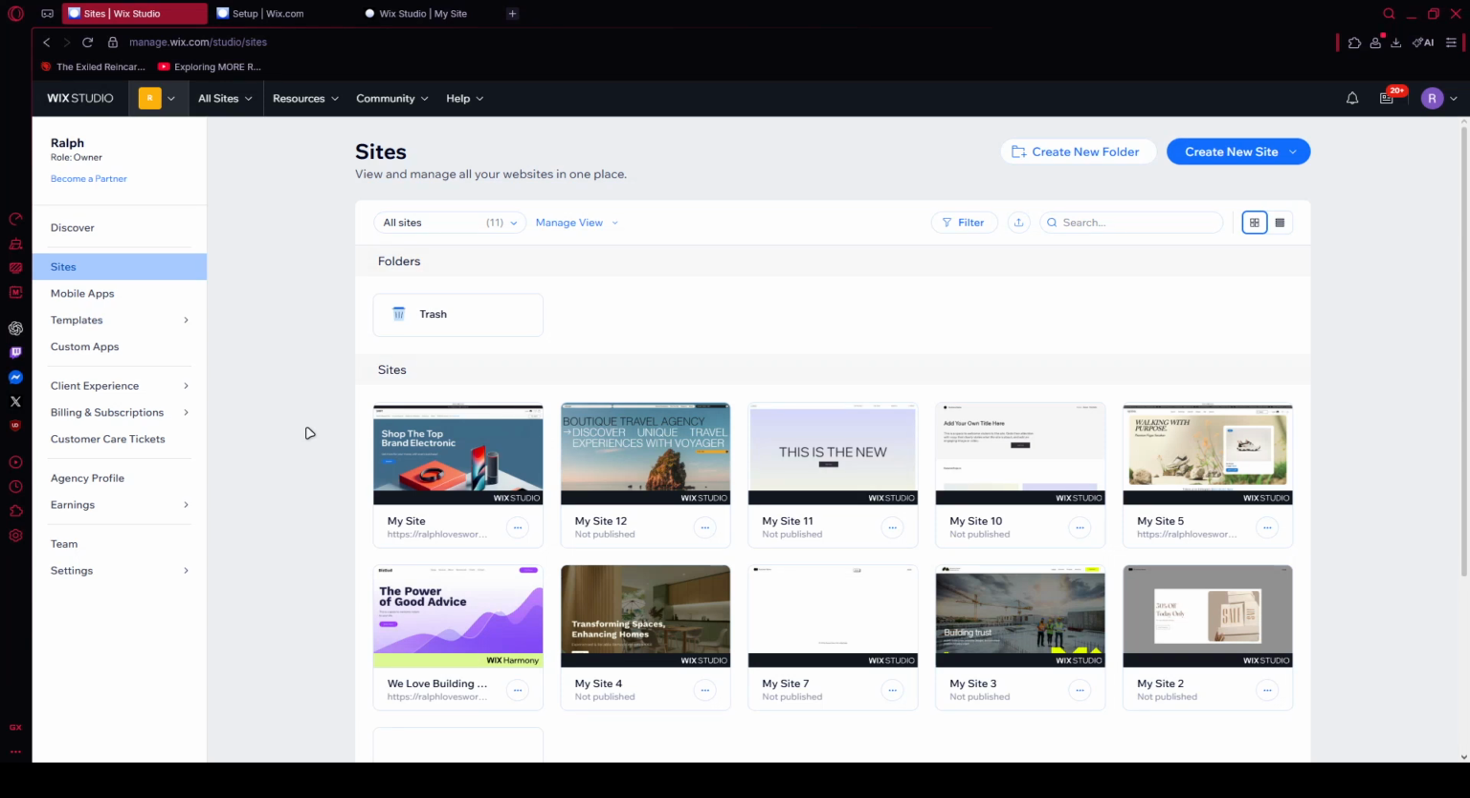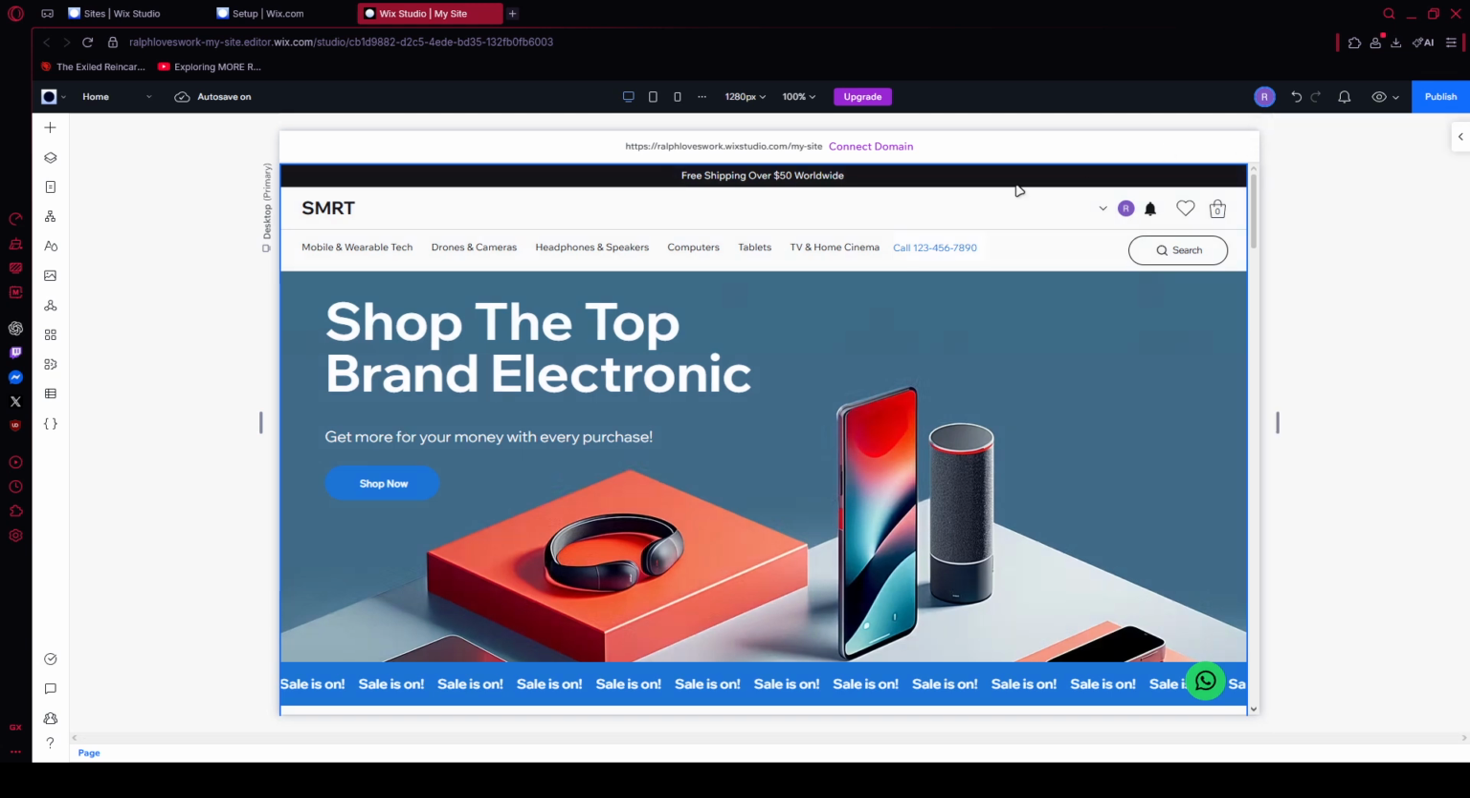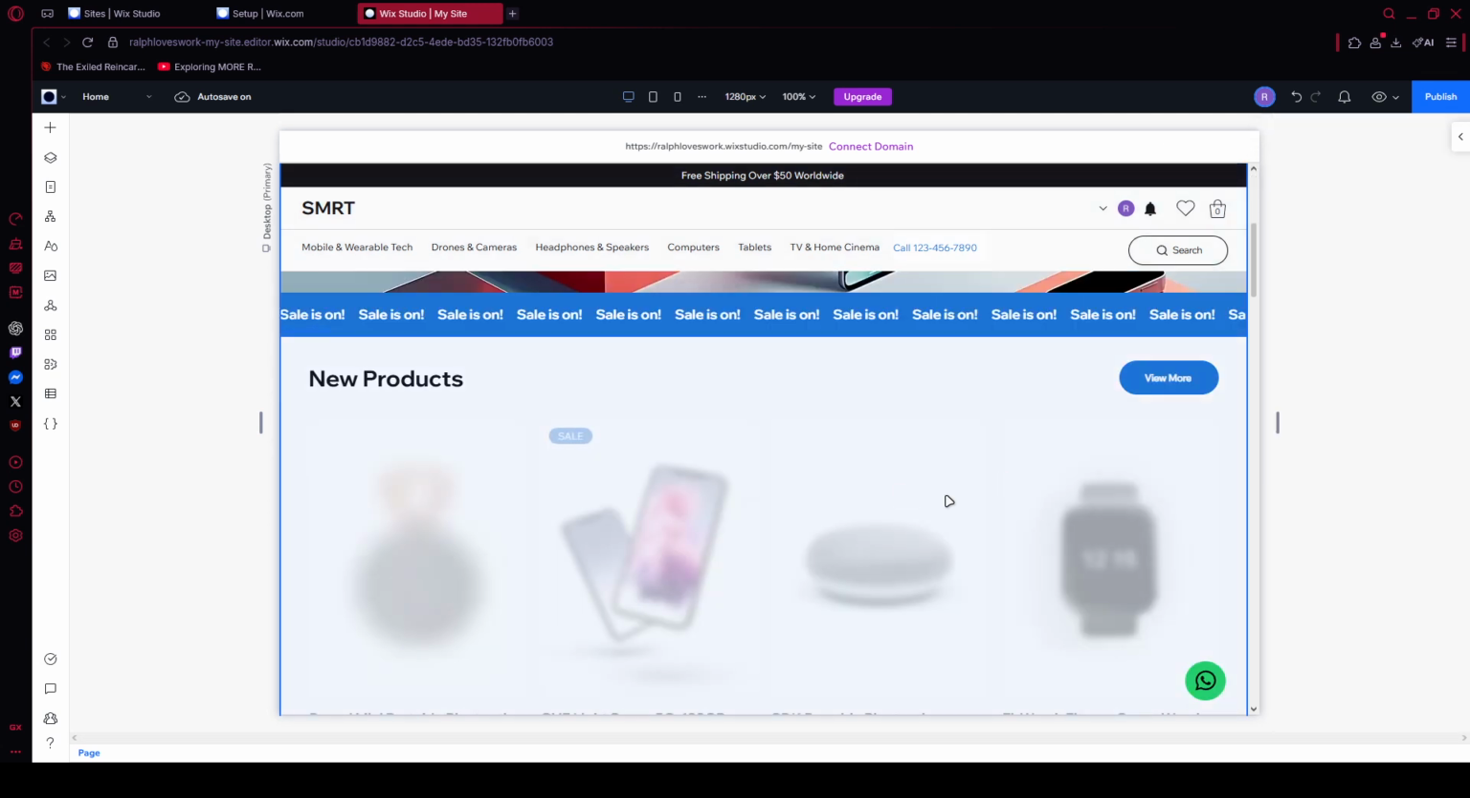In today's video, I'm going to teach you how to add, link, and customize a button in Wix. A great button can guide visitors exactly where you want them to go, so let's build one from start to finish. Start by opening the Wix editor.